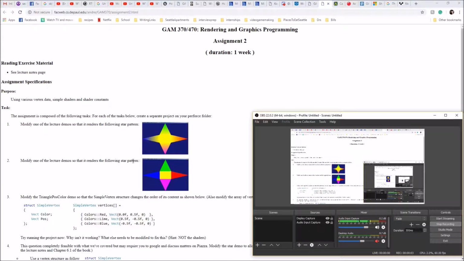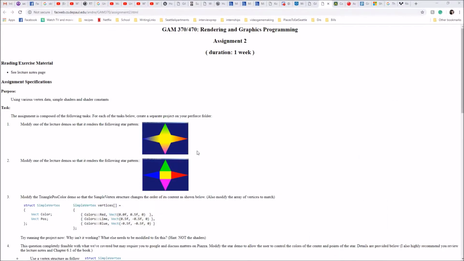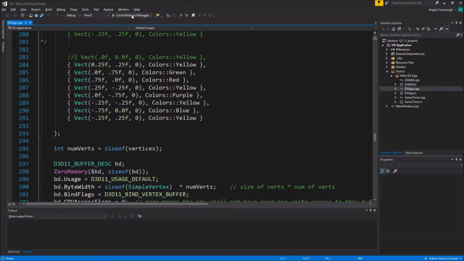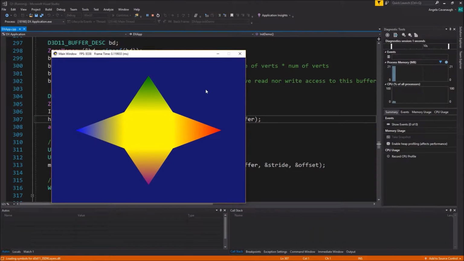The first question said to modify one of the demos so that we get this following star pattern that has this gradient on it. Alright, so here's the star pattern with the gradients.